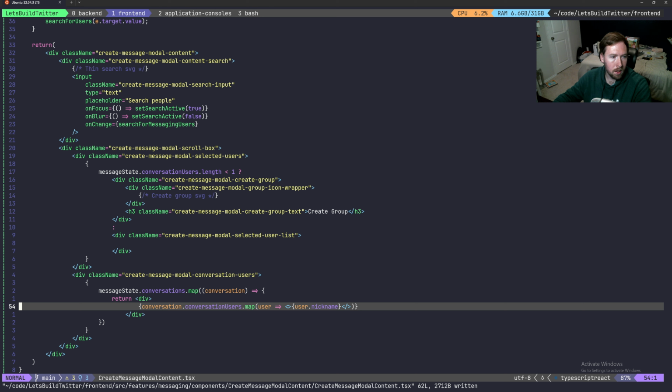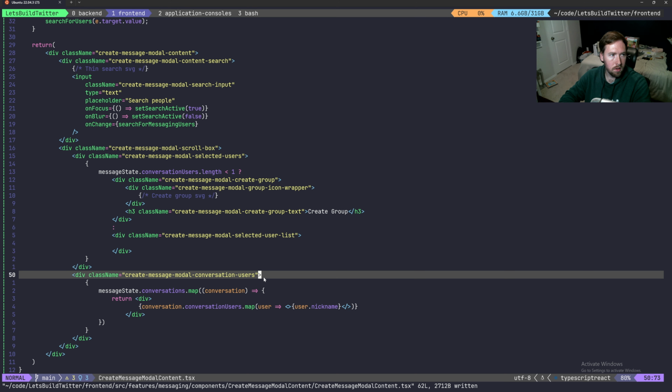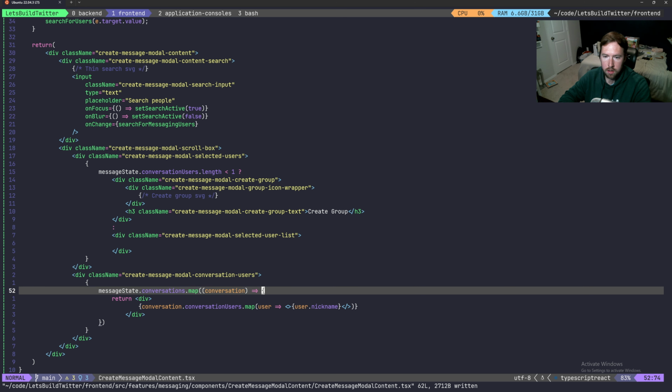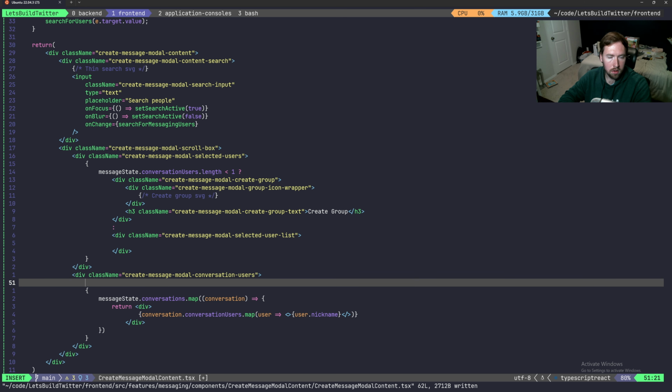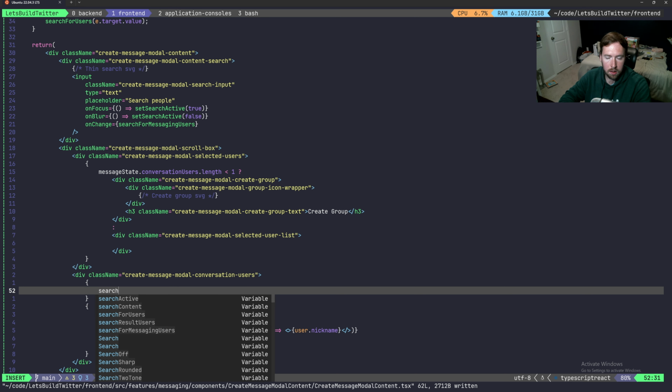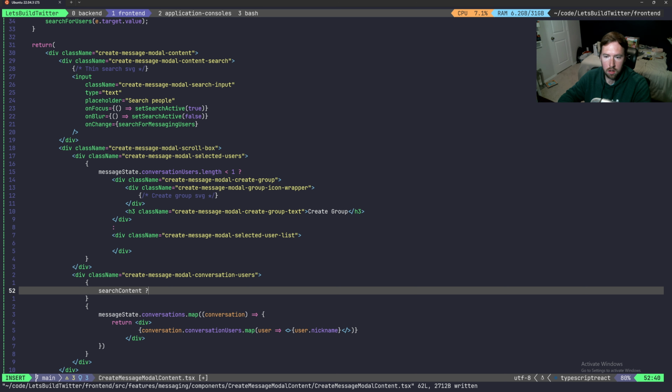The next one is going to be inside of our conversation users, basically. So now inside conversation users, we are still going to have this logic inside of a div somewhere. But what we want to actually do is see if we have search content from our slice, and this actually needs to go inside of its own. So this is going to get really confusing really quickly, but I'll try to make it as simple as possible here. We're going to have search content question mark.